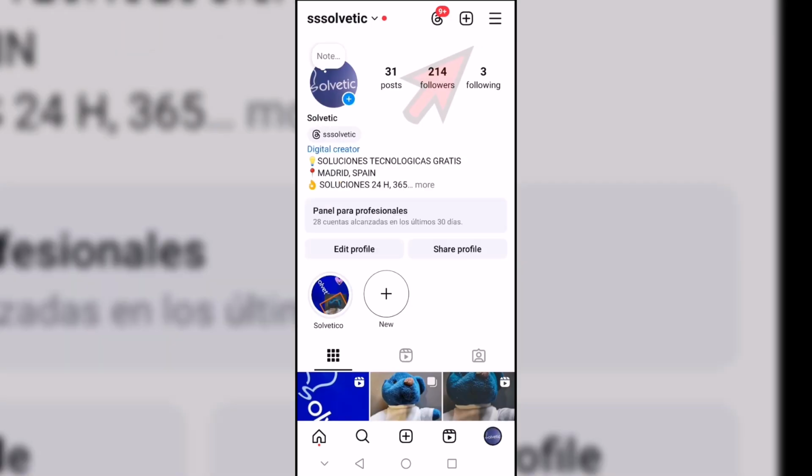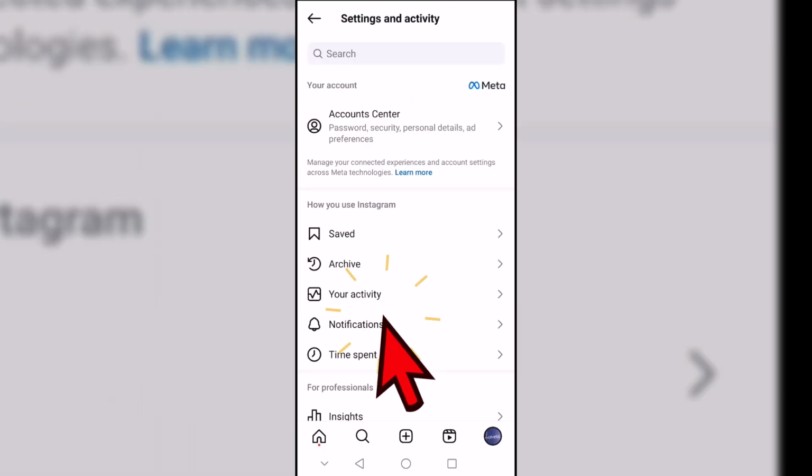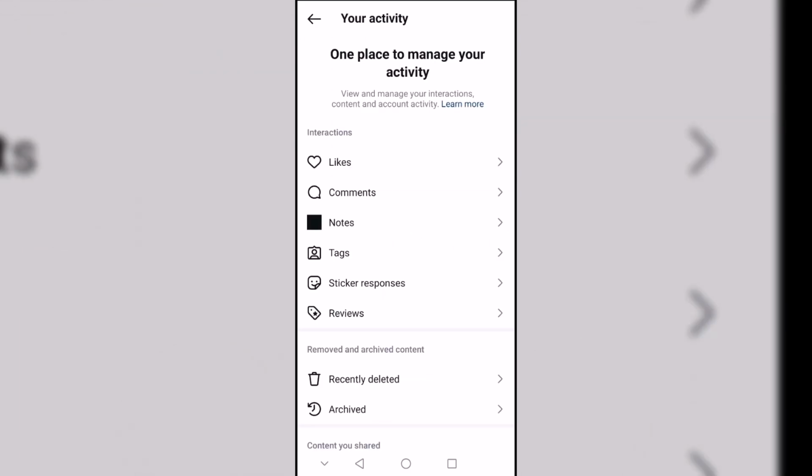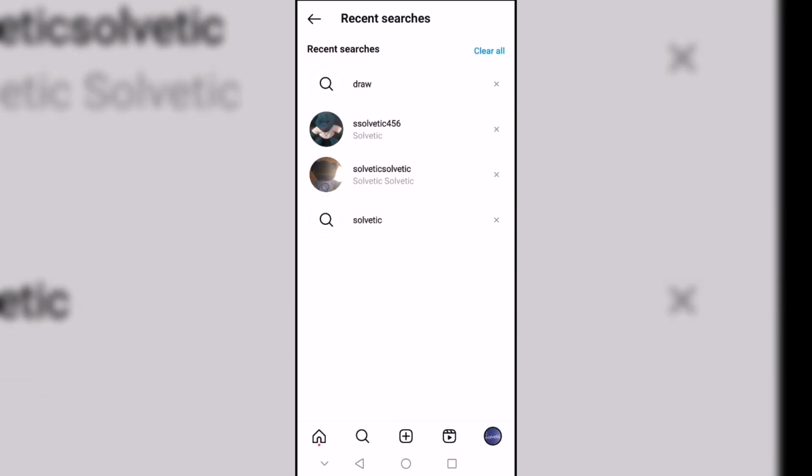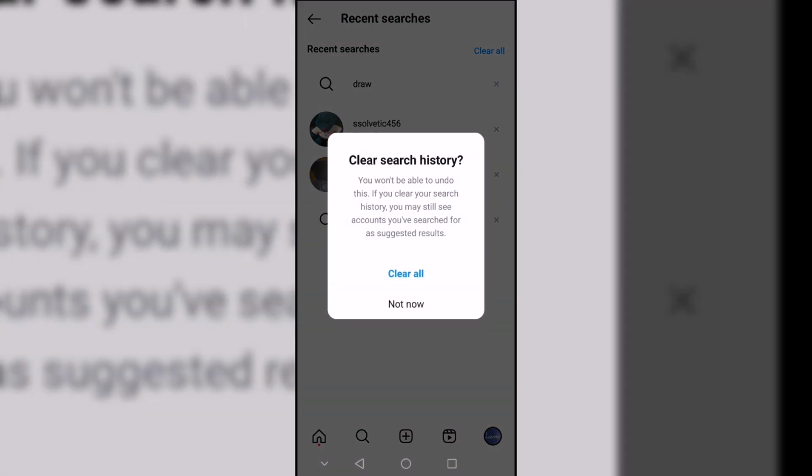If you prefer to delete them all at once, from our profile, we will go to the Configuration and Activity menu, and there we will enter your activity. Next, we will click on Recent Searches. After that, we will see the search suggestions that appeared to us before, but now we can click on Clear All and delete them all at once when confirming the action.